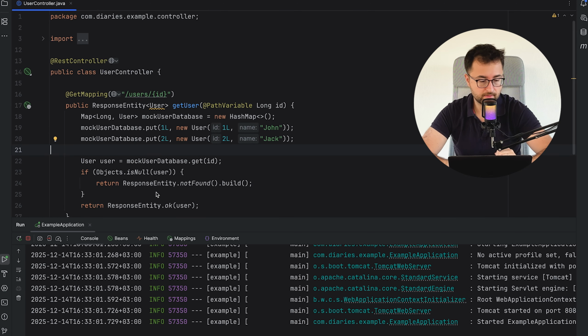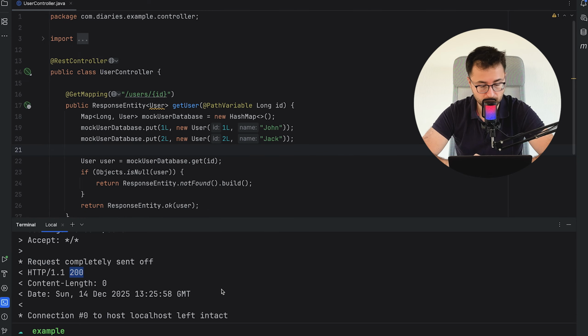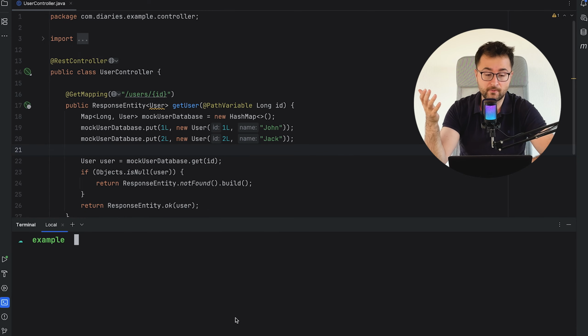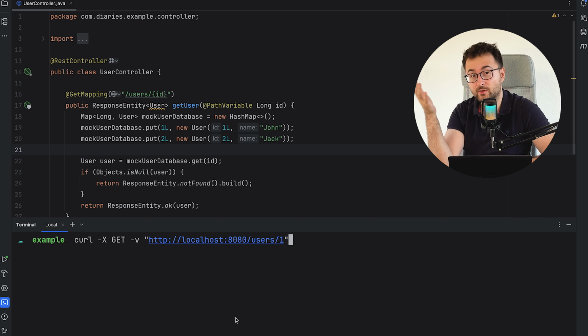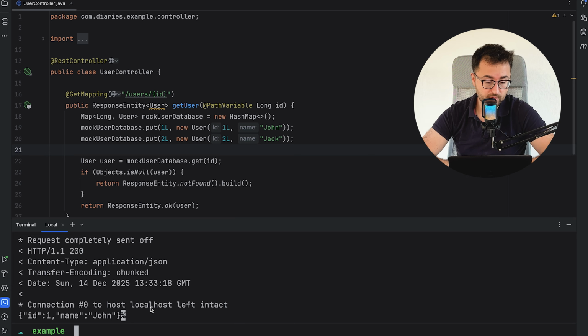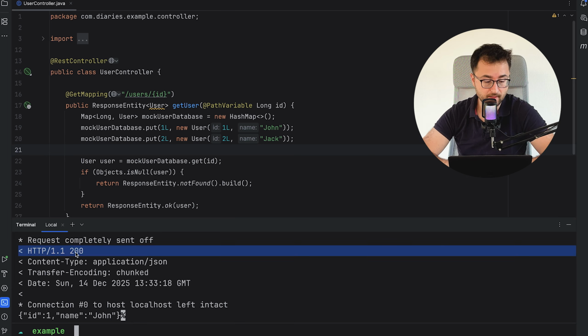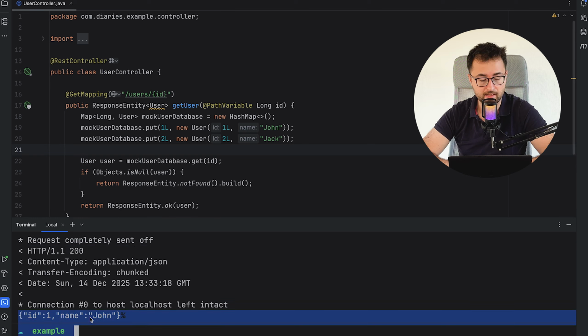And when I rerun this application and go to my terminal, I'm going to clear this now so that we can have a fresh start. First, I'm going to start with the happy path, where we try to fetch the data of the user with the user ID 1. And as you can see here, the response is still the same. We still have a success response, and we still get the user details of the user John.